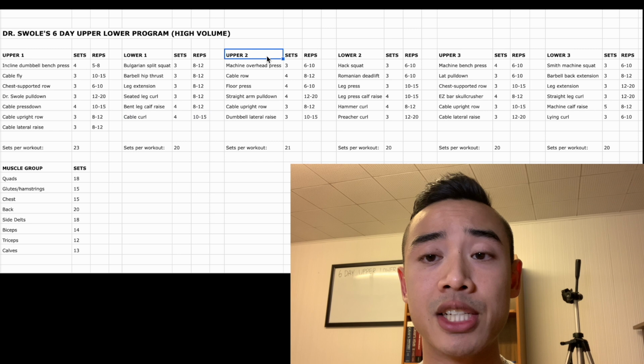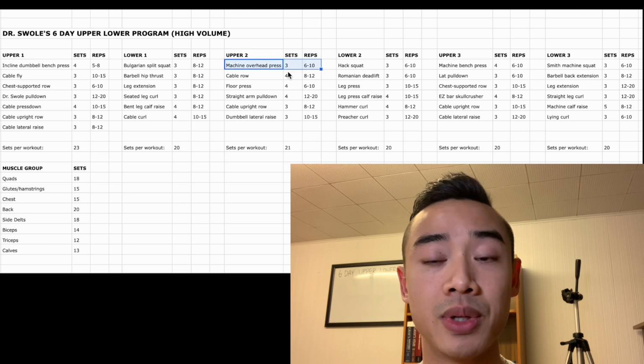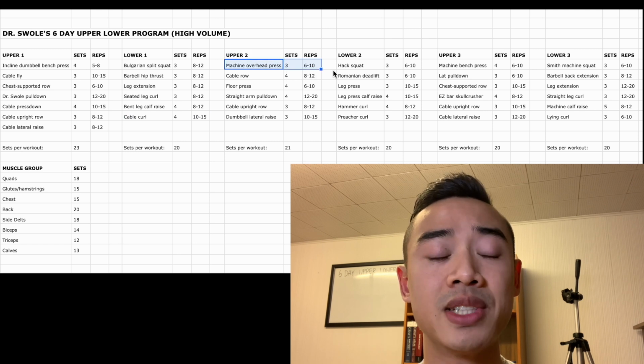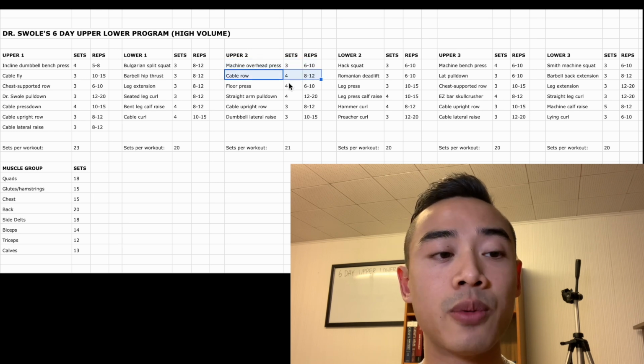Moving on to upper body day 2, we start off with machine overhead press, 3 sets of 6 to 10. And these are going to be a lower fatigue variation than your standard barbell overhead press. After that, we have cable rows for the back, 4 sets of 8 to 12.